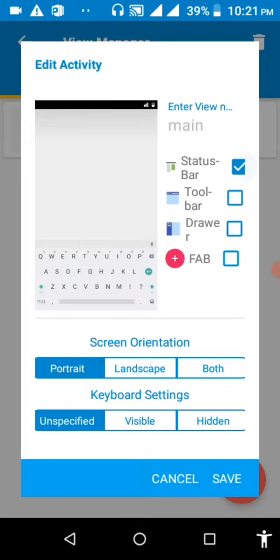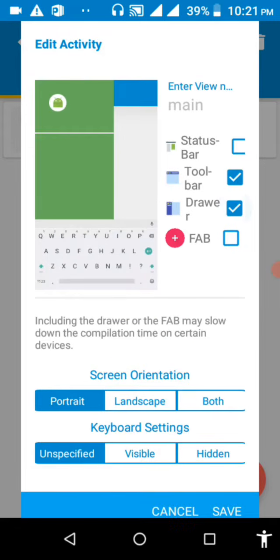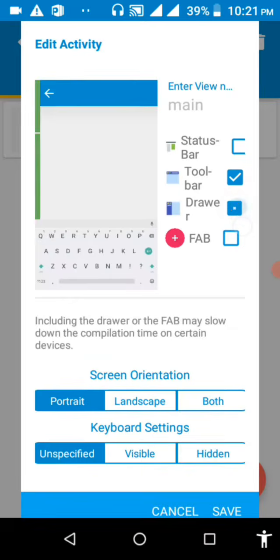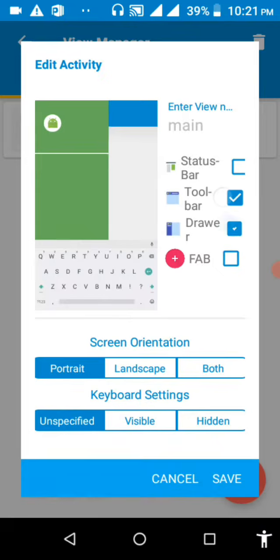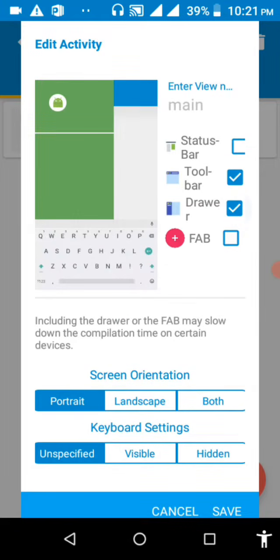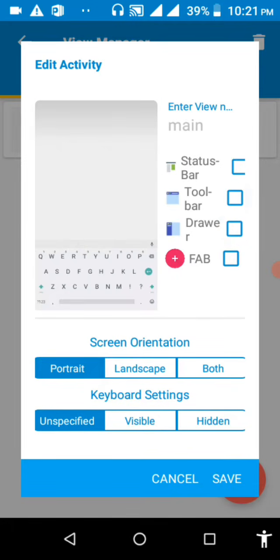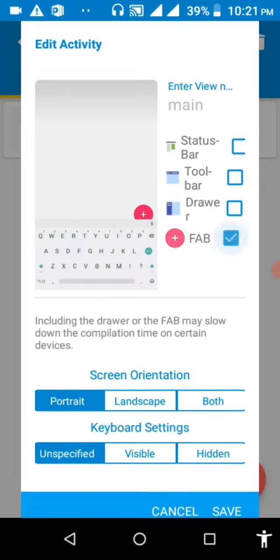A drawer is something that looks like this. For instance, if you have an app and you want to implement this feature, you come here to tick drawer, right? A fab is a floating action button. Fab is an acronym for floating action button, right? So if you check it, you see this button appears. If you want your app to have something like this, you come here to check it.